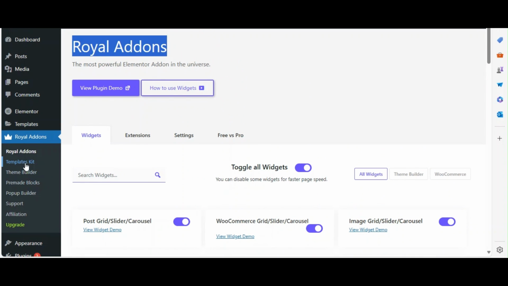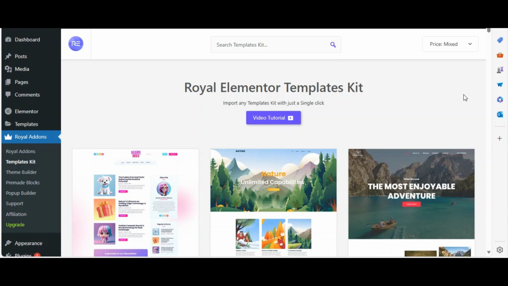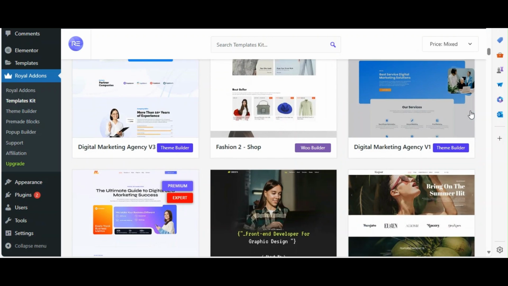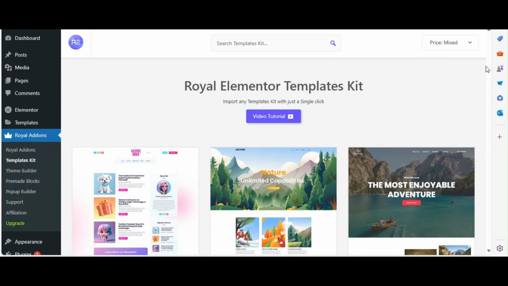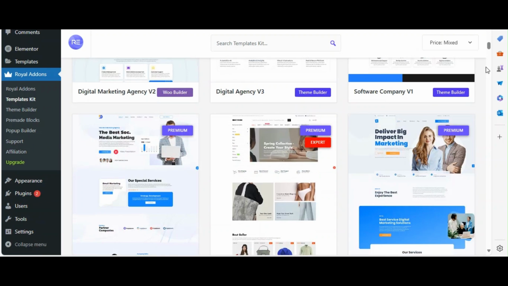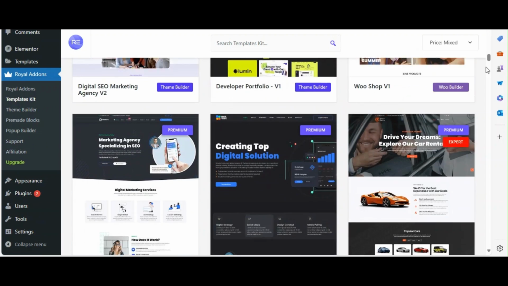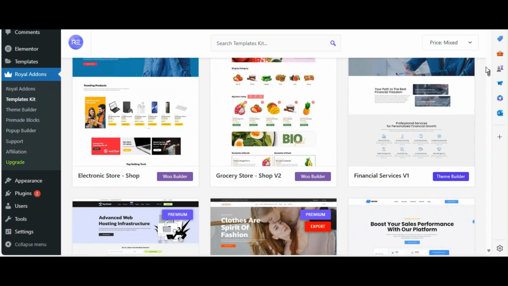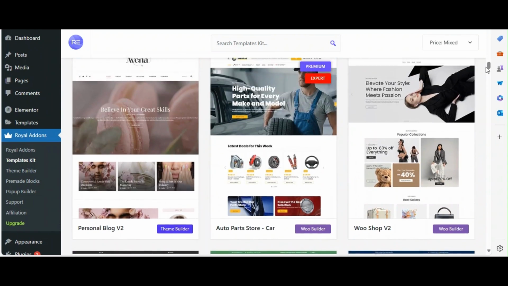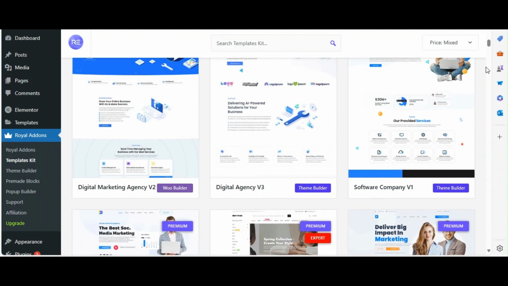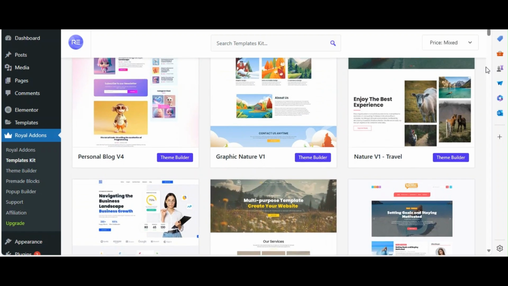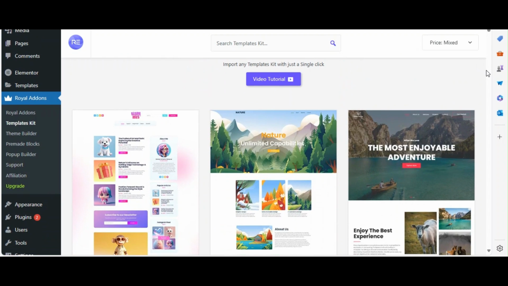Let's explore these features, starting with the template kits. Template kits are pre-designed sets of pages and blocks that you can import directly into your Elementor pages, saving you hours of design work. Browse through the available template kits. You'll see kits for various niches such as business, portfolio, e-commerce, and more. Select a kit that fits your needs. Template kits are incredibly useful for quickly setting up a professional-looking website without starting from scratch. Let's move on to how you can install and use these kits on your site.